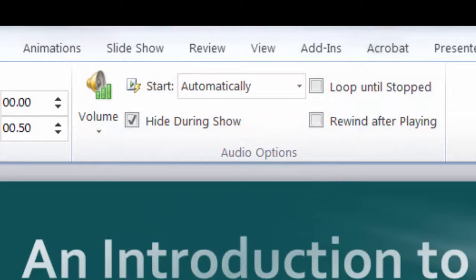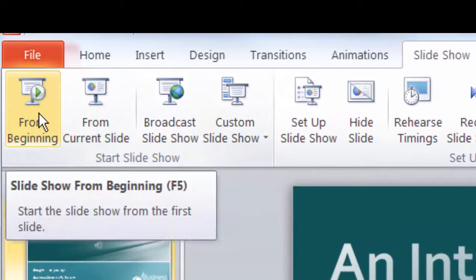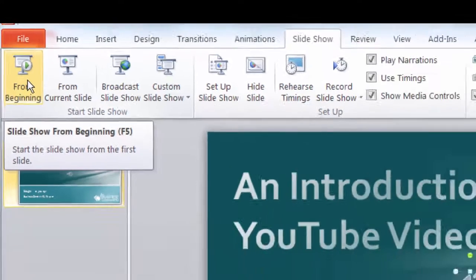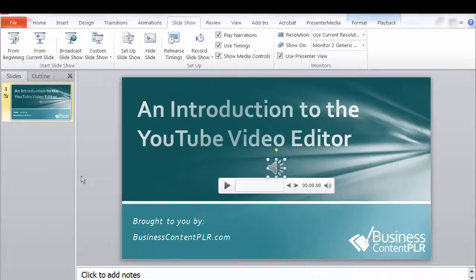Now test it out by just playing your slideshow. Click on Slideshow and then click on From Beginning. This is going to take up my whole screen, so you won't be able to see everything. Perfect.